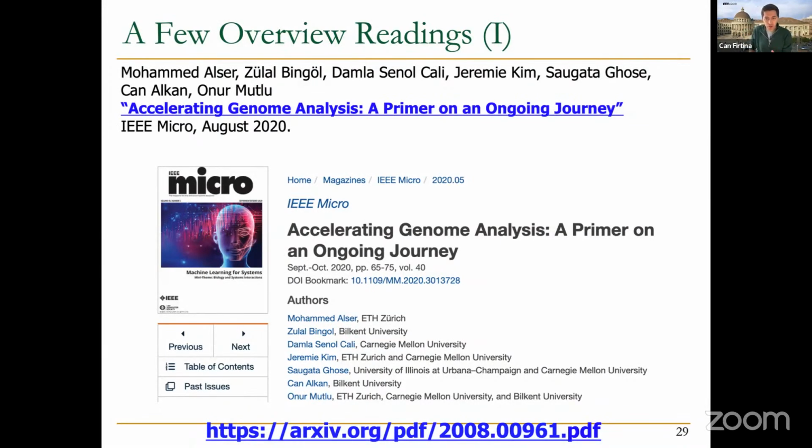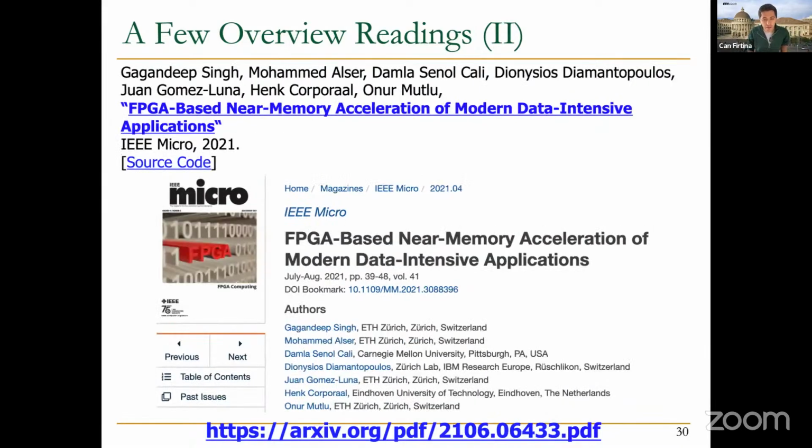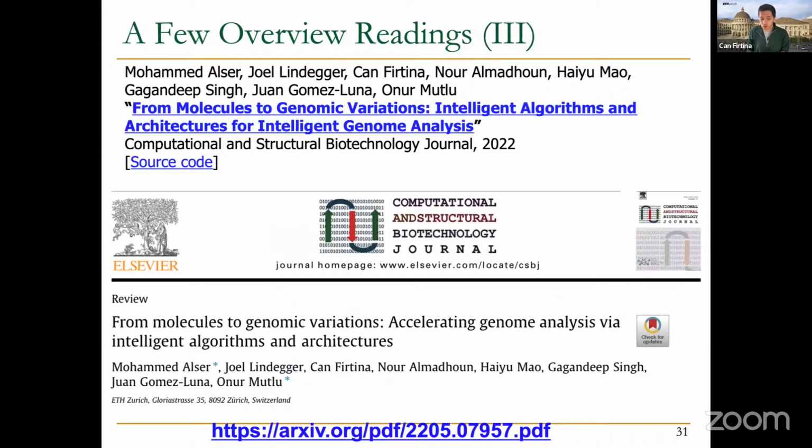For example, this work covers the next steps to accelerate genome analysis using perhaps processing in memory, where you can do the computation either near or inside the memory devices. Again, a similar work shows how you use FPGAs, and also near-memory devices attached to them, to accelerate important applications, not just genomics.